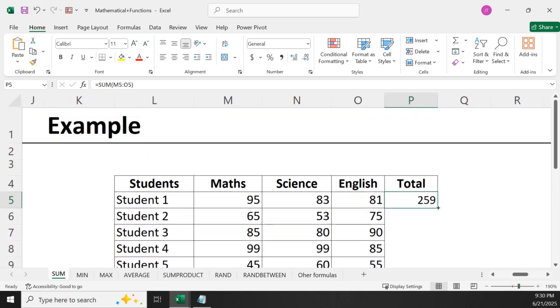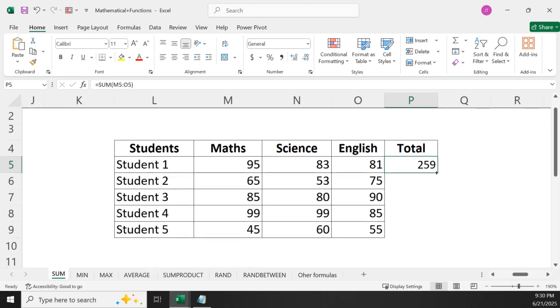See the point at this edge. Can you see this? Yes. Click at that edge, double click. Once you double click, it will fill up the formulas to the rest of the cells. You can see that. That's how you can achieve this.